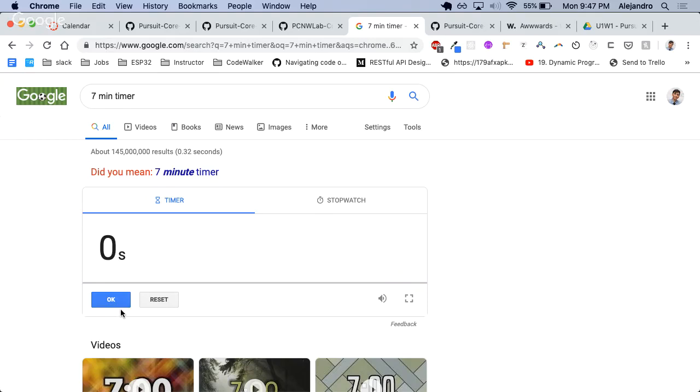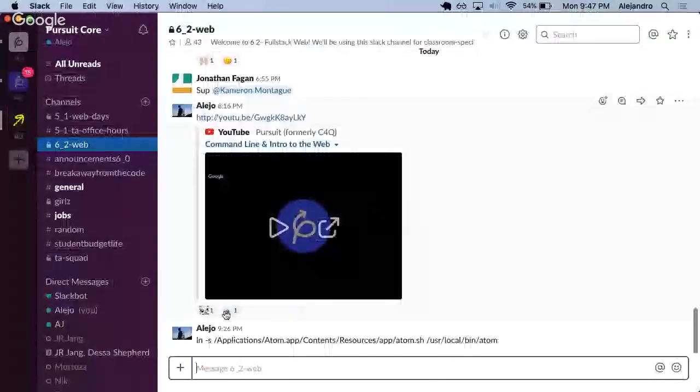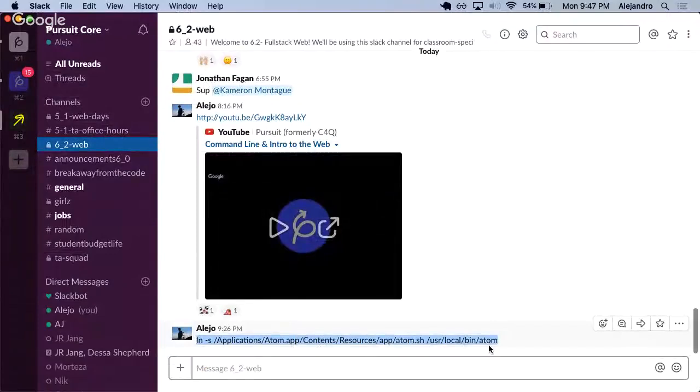So one of the assignments is asking the user to open Atom and add the console log and other stuff, right? Can you even do that on the command line? This one. Yeah, so this is what I was saying earlier. If they have Atom, they'll need to have it installed, and then run this command on the terminal.